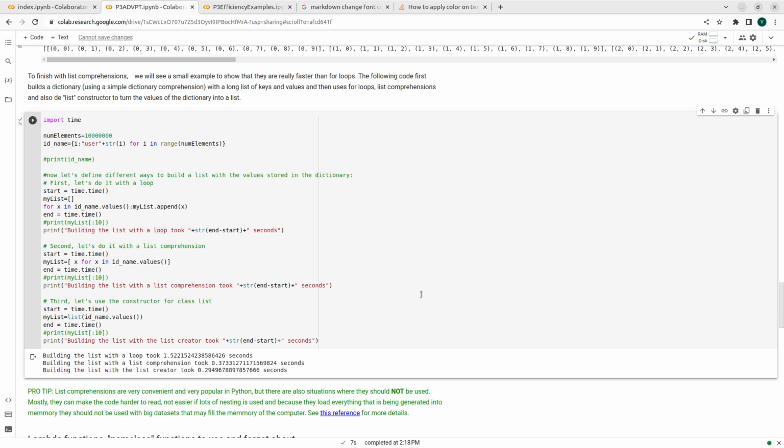But as is important to see, using a for loop in this case with 10 million elements takes 1.52 seconds to compute. It takes 0.37 with list comprehension, so that's quite a big time gain, and 0.29 with the list creator, which is even faster than list comprehension and even more compact. So I can create lists that work just by adding the next element in the iterator to the next position in the list at every moment.